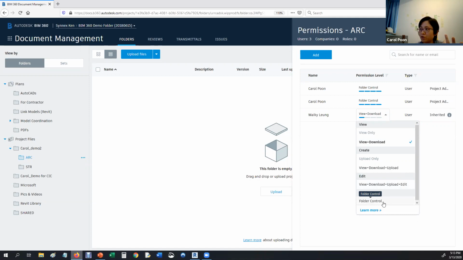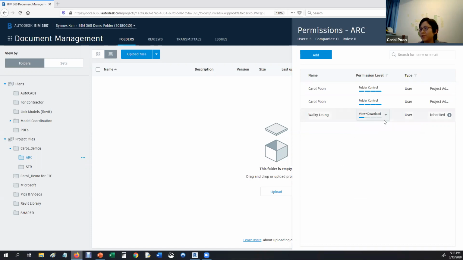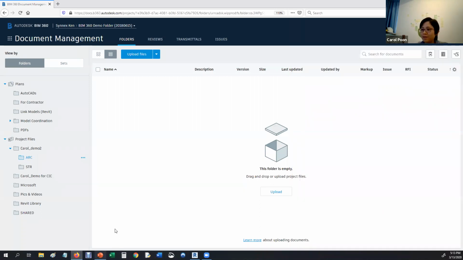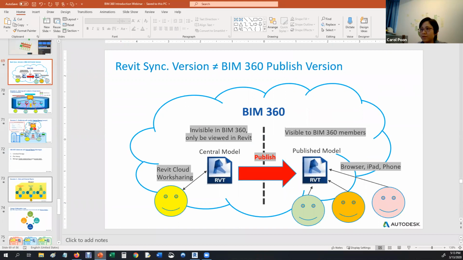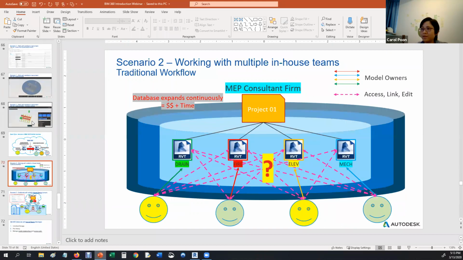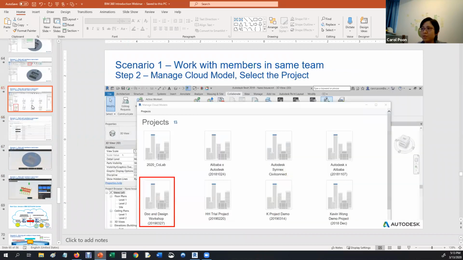The folder control is the full control, which means they can also invite others to join this model or have all this power to change the permission. So please be aware of this. But in this project, you don't need to set all these subfolders, to make it simple and more efficient.